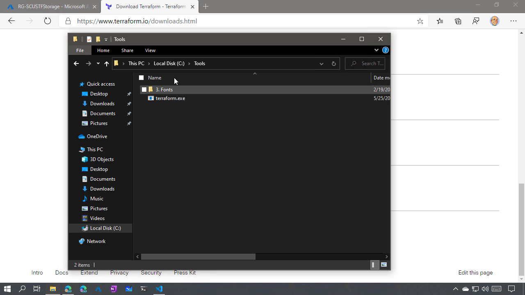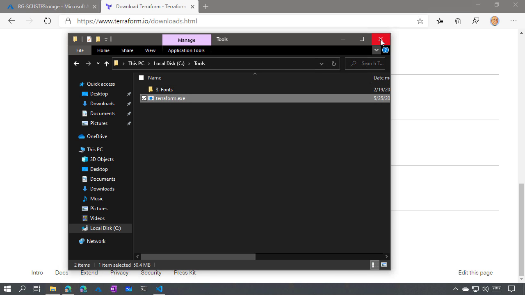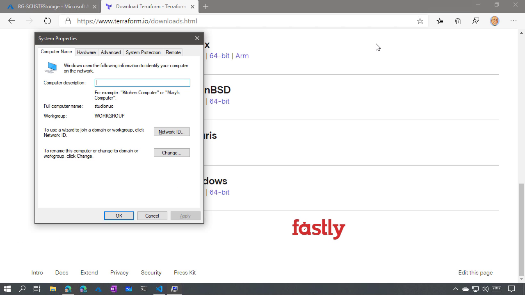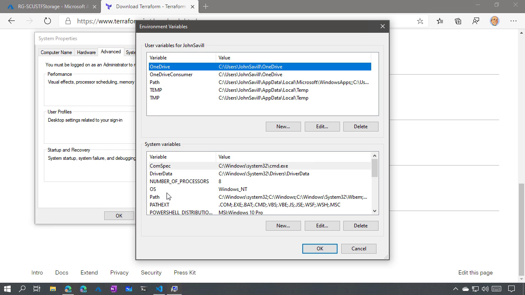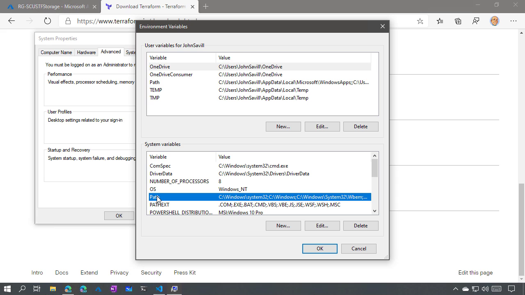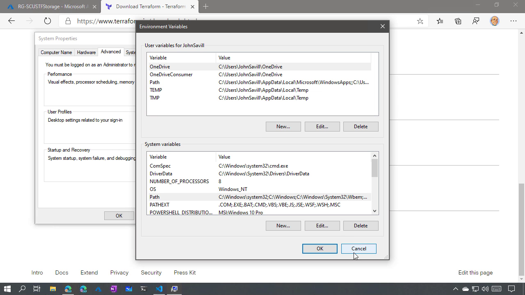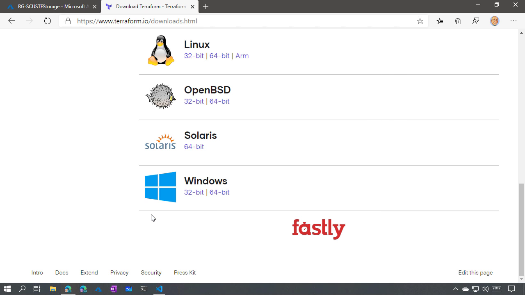In my case, I copied it to a C:/tools folder. There's my terraform.exe. From there, you simply add that to your path if it wasn't already. If I go to my advanced environment variables, my system path, you can see I added my tools folder. So now Terraform is just available to anything running on this system, and that's it. I don't do anything else. That is the installation of Terraform.